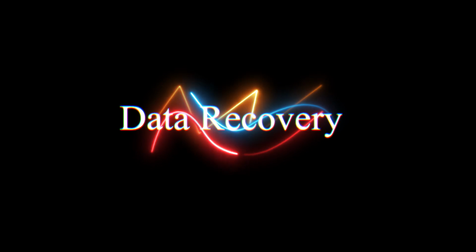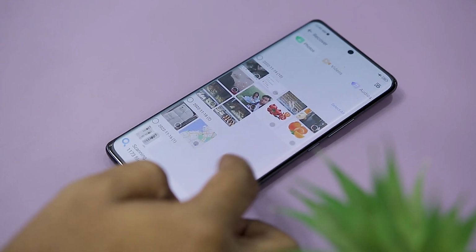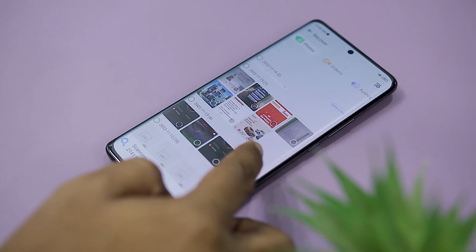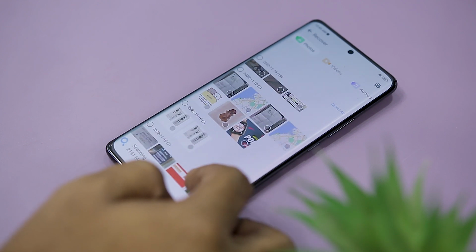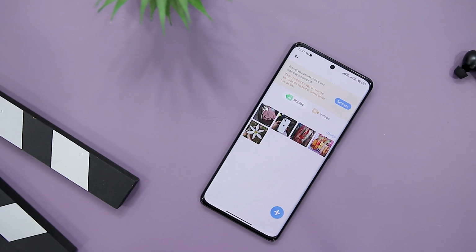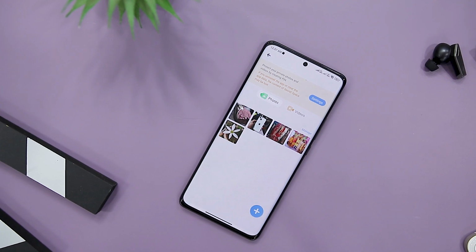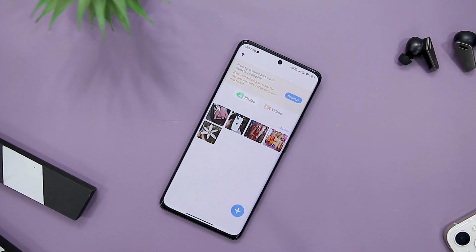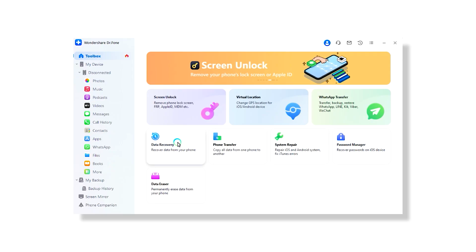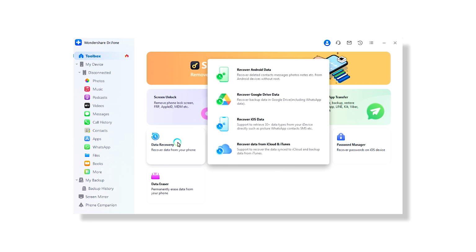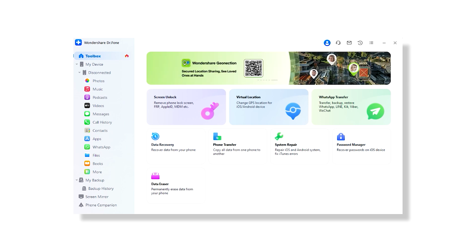Moving on, let's explore the phone data recovery feature. We all know how distressing it can be to lose important files. Regardless of circumstances, data loss can occur due to accidental deletion, absence of a backup file, rooting issues, or problems with your memory card. This is where the phone data recovery feature steps in to help. It is designed to effortlessly retrieve your deleted images, videos, audio files, and even messages.